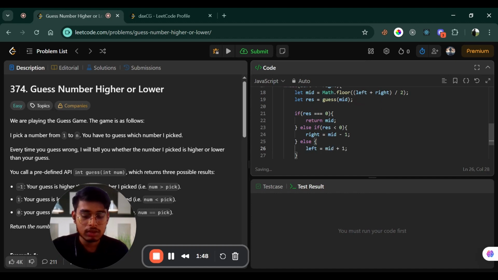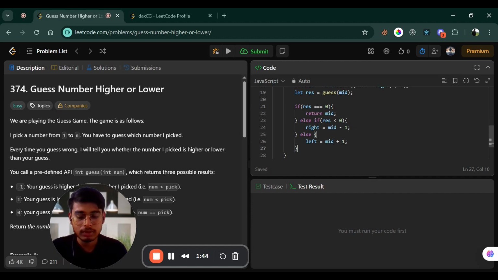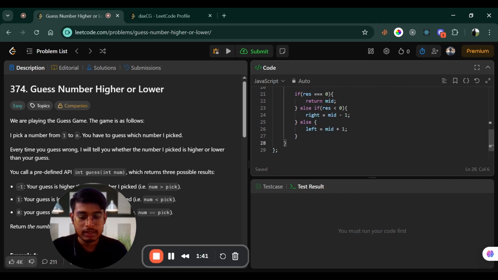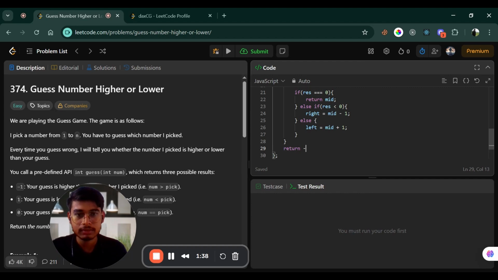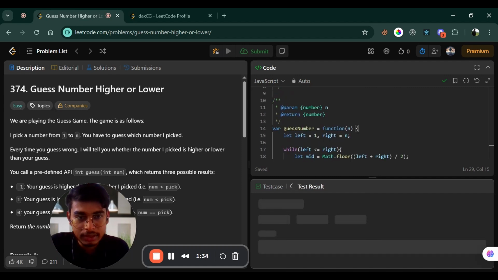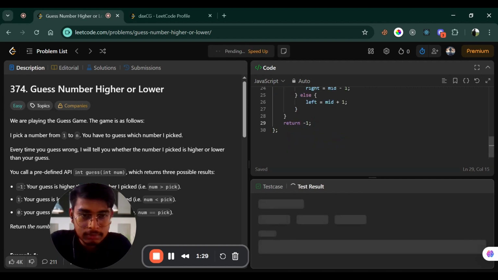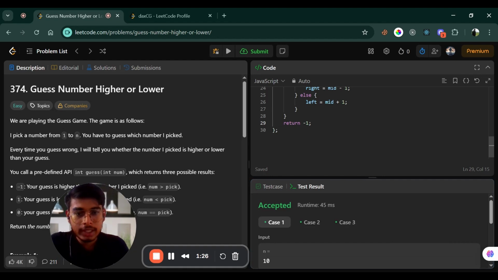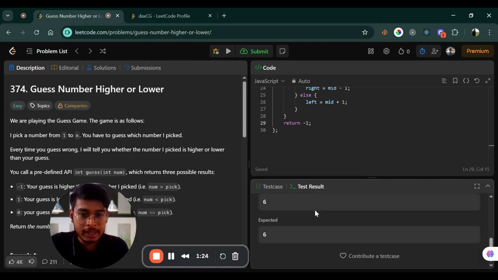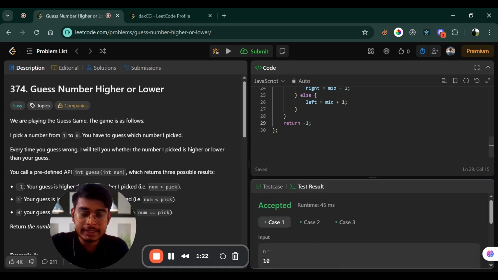Okay, so I hope we got clear about this. Now we just have to add one condition here: at the end, return minus 1. So I'll firstly run this to check whether it is correct or not. So let's see. You can see that our answer is accepted. All three test cases are passed.